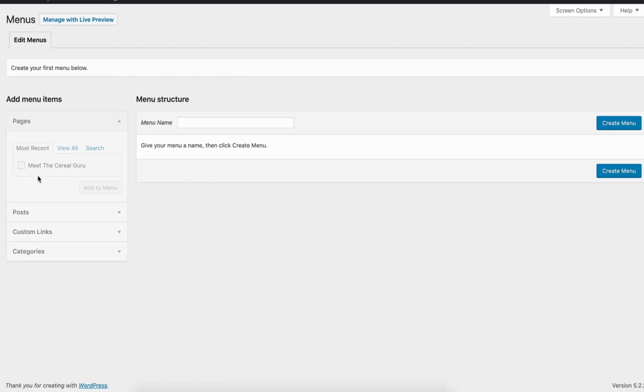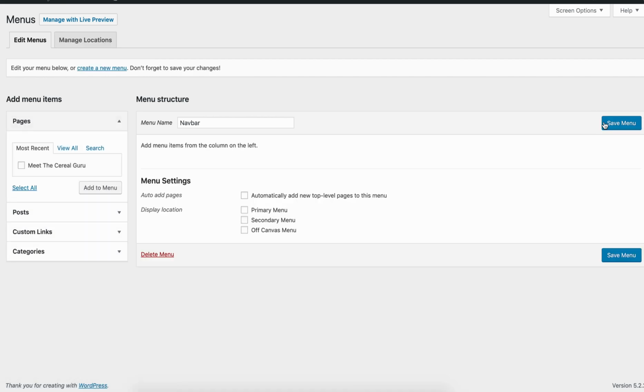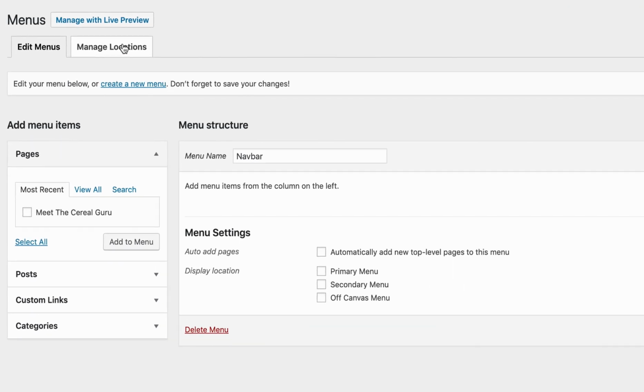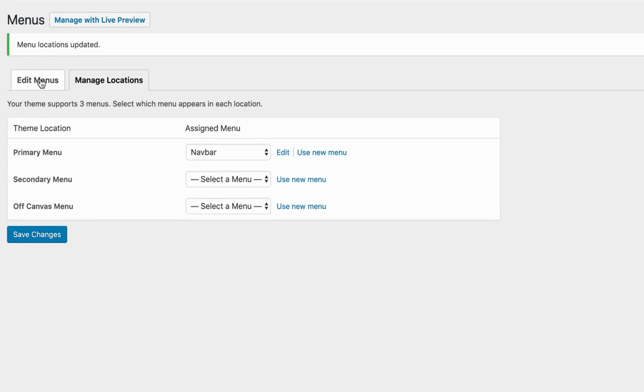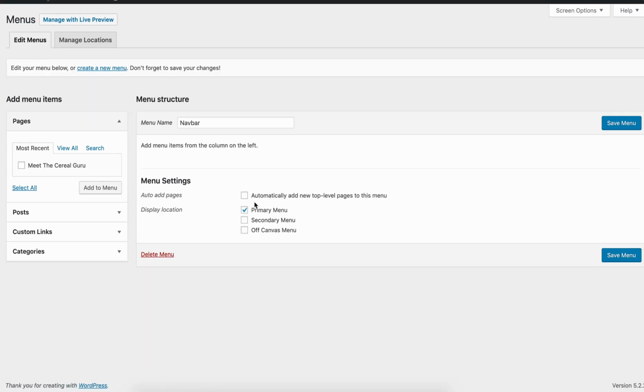I kind of hate the way that this is set up, but go ahead and make a menu and call it navbar or whatever you want to call it. Create that menu. And over here in this manage locations tab, you want to associate the navbar with the primary menu. And the primary menu is that menu that goes across the top of your website just below the header. So go ahead and do that. Click Save Changes.